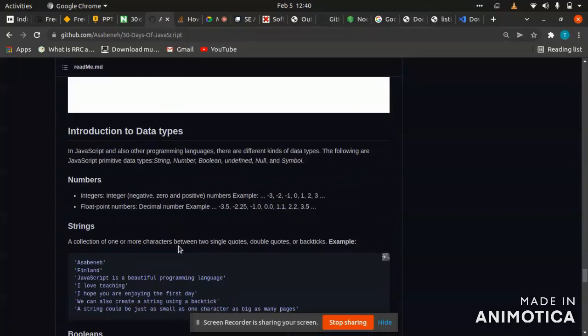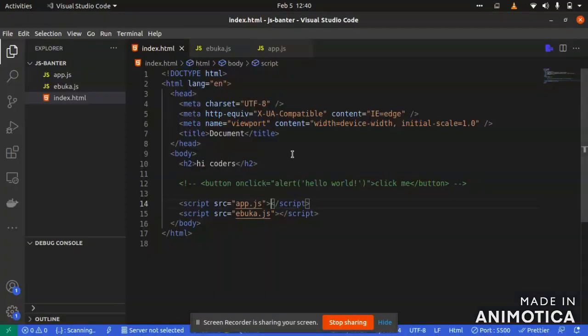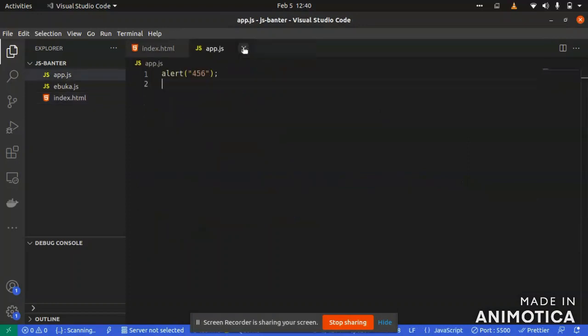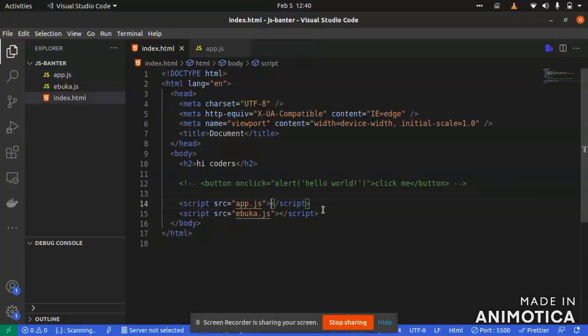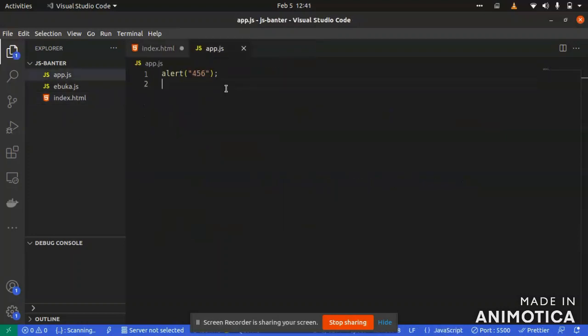Now we're going to go over data types. This is very, very important in JavaScript and also other programming languages. There are different kinds of data types: string, number, boolean, undefined, and symbol. Let's copy this and use it. So we have string, we have number. How do we represent these?